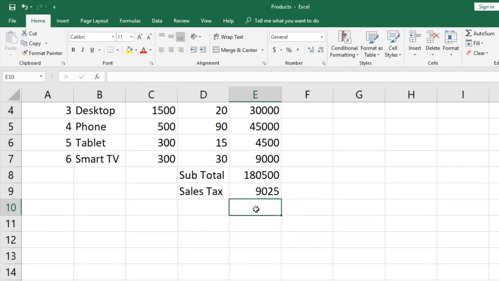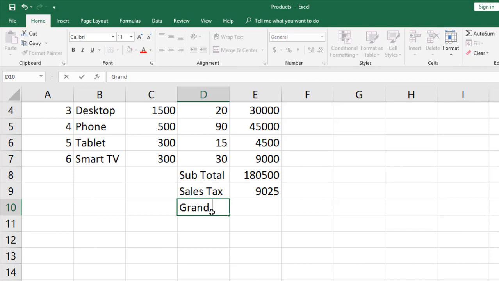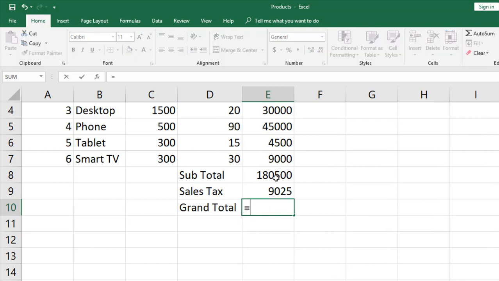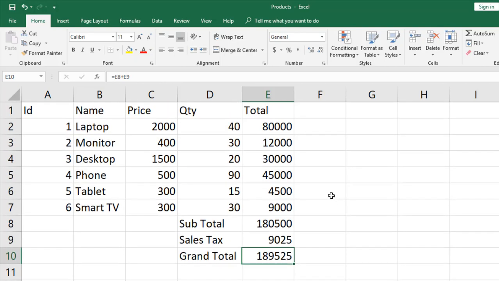Now we want to calculate the total, adding the subtotal and the sales tax, and we'll put it over here. It will be the grand total. Let's just adjust the width, and now the grand total would be equals the subtotal plus the tax, and enter. So this is the final result. This is how we can work with formulas and reuse those formulas.